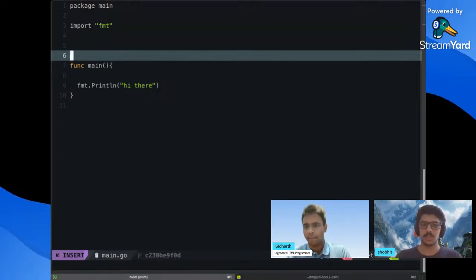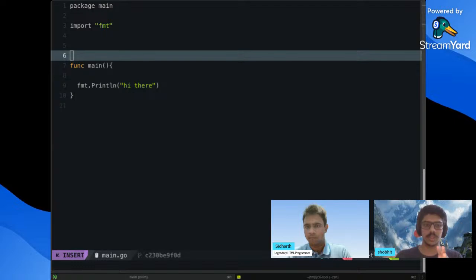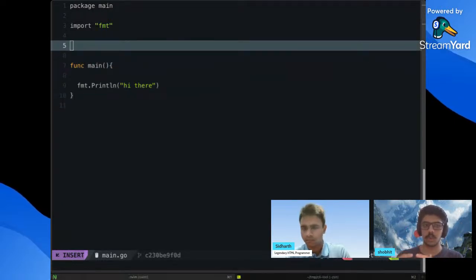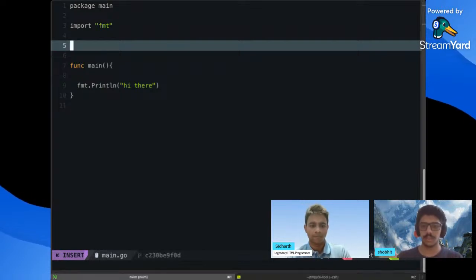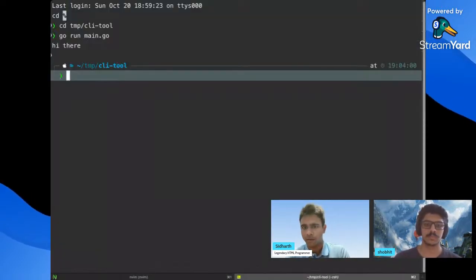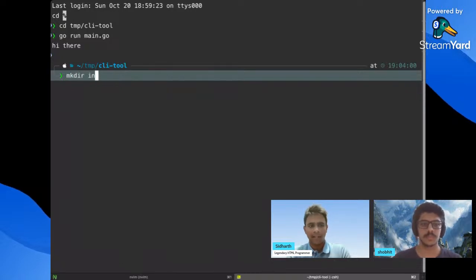So this is where we will be using modules, the whole concept of modules in Go. What we'll do is, in our root folder, we'll create an internal directory. Can I name it anything?